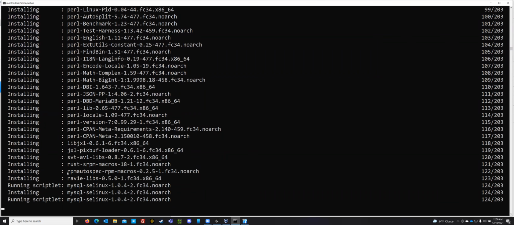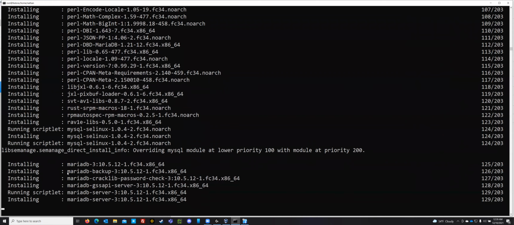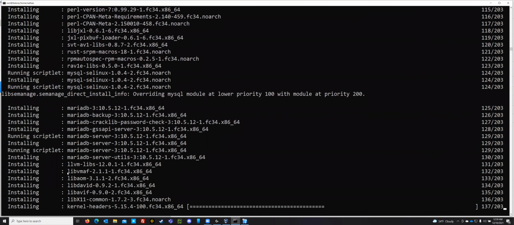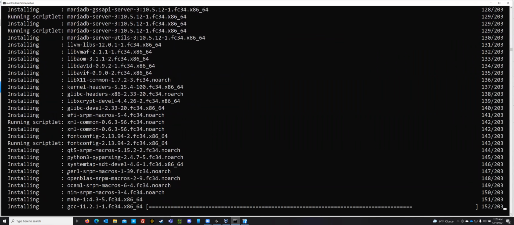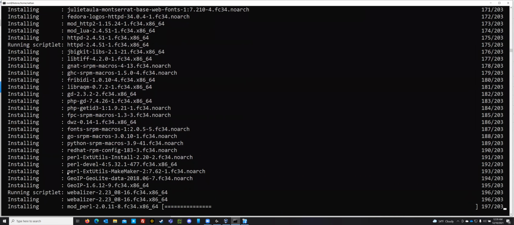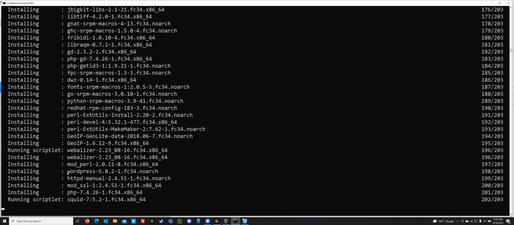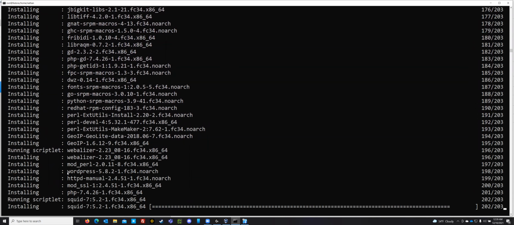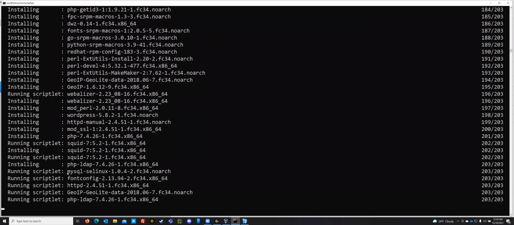So the next process will be to get the firewall to open port 80. To do that, we'll do a couple of firewall commands. We'll do an add service command, a reload command, and then we will do a couple of Boolean commands to set up HTTPD for the network. So I will guide you through that.